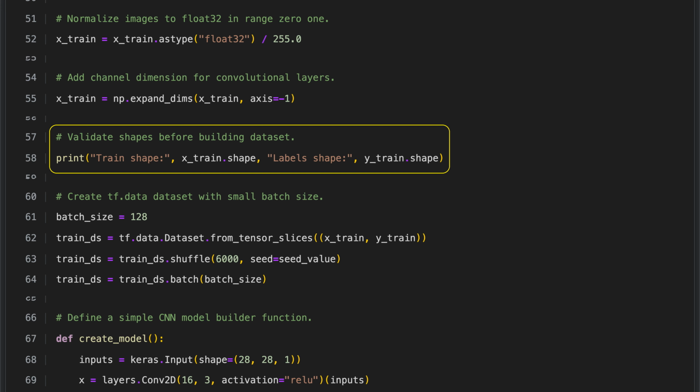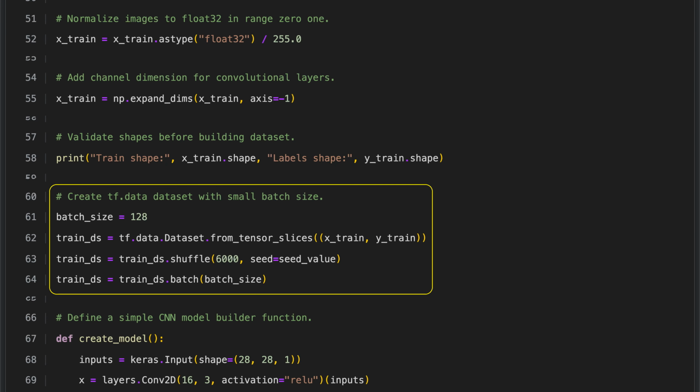We begin by choosing a batch size of 128, which sets how many training samples are processed together in each step. The training images and labels are then converted from NumPy arrays into a TensorFlow dataset using a function that creates slices from the tensors. This dataset is shuffled with a buffer of 6,000 elements and a fixed seed, so the order is mixed while remaining reproducible, which helps prevent the model from relying on the original data order.